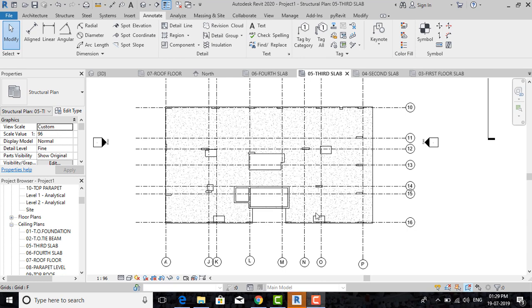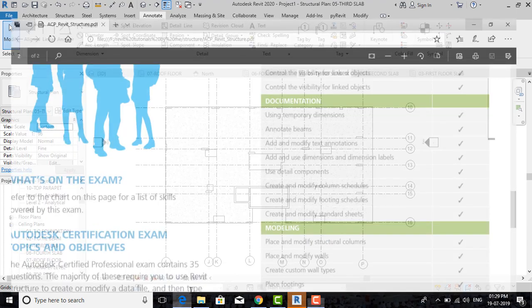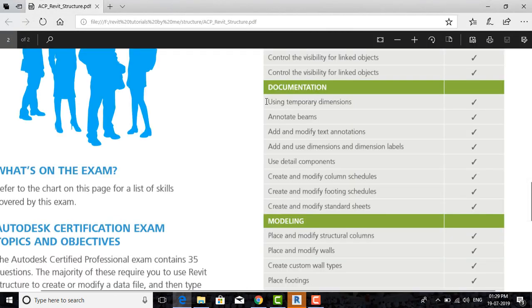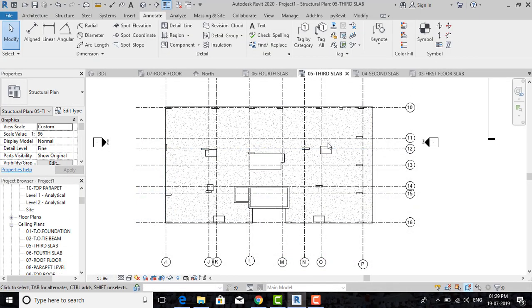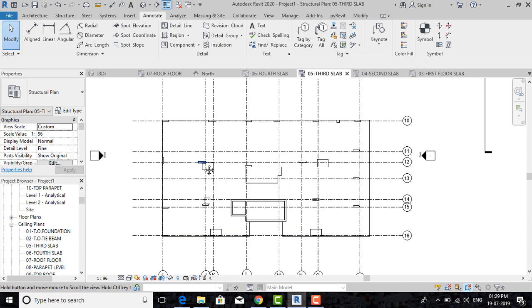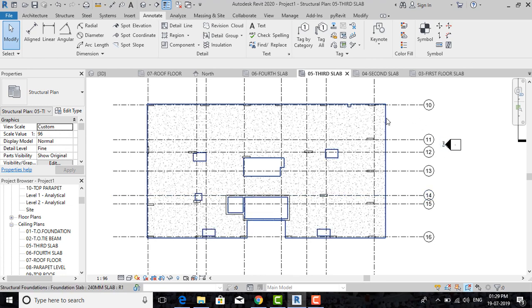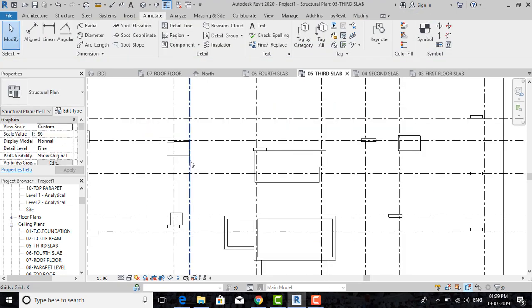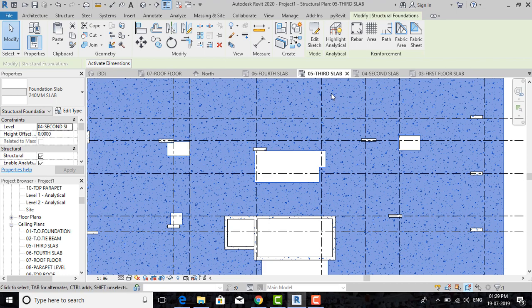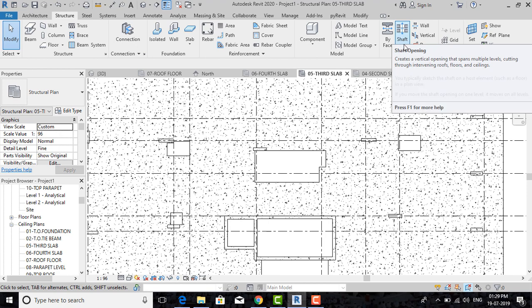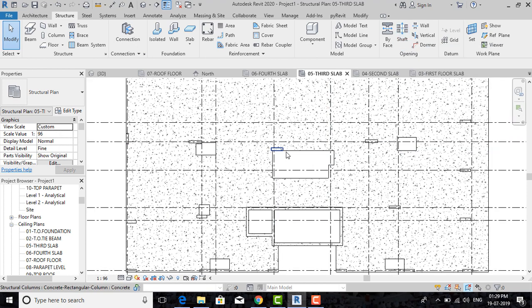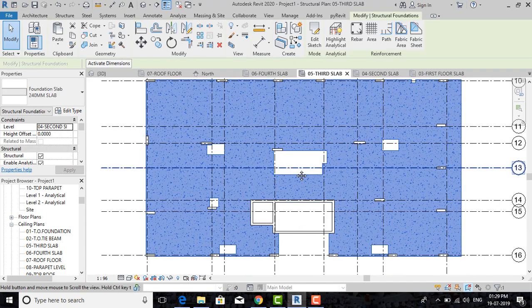So in this tutorial we will learn our first topic in the documentation tab, using temporary dimensions. This is my structural plan where I have some grids in the x and y direction, and I have the slab plan, this is my slab, and I have some cutouts. You can see I did not indicate it. If I go to structure and put a shaft opening here, it will show me the cutouts. However, we will show that in the next video.